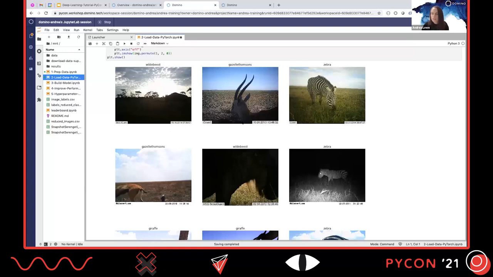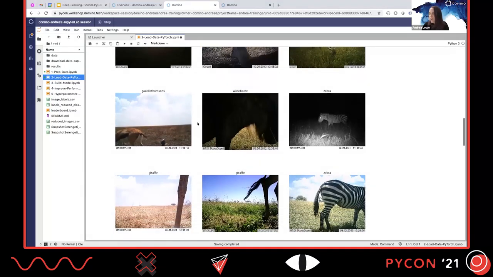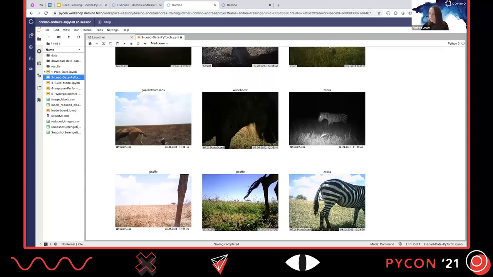So you might not have great resolution or contrast. You may have an animal really up close or just a part of an animal, as you can see, or something at night. So these aren't perfectly centered pictures, which is important to keep in mind.